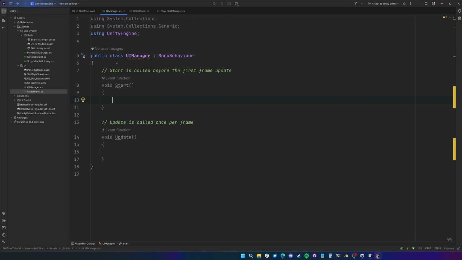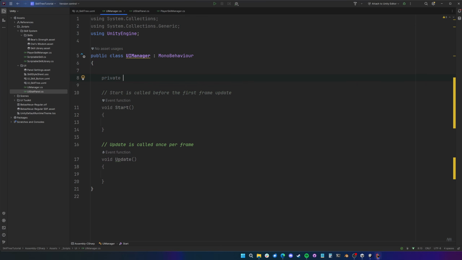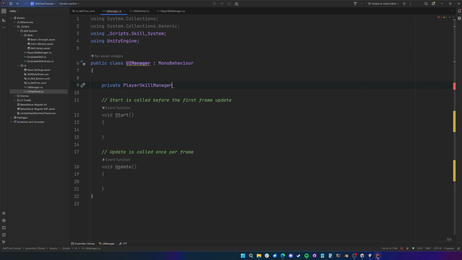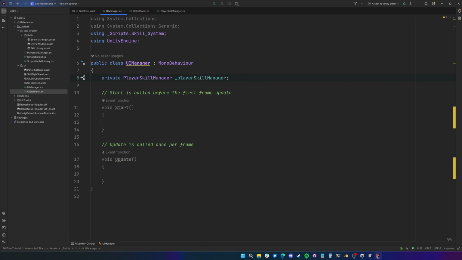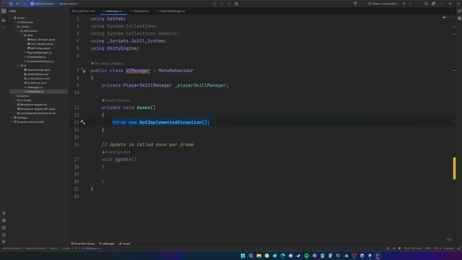So we will need a reference to that. I'm going to say private player skill manager, and we'll call this the player skill manager. We can either serialize this and assign it in the inspector, or we can get it in the Awake function just by finding an object of that type, which is how I'm going to do this.